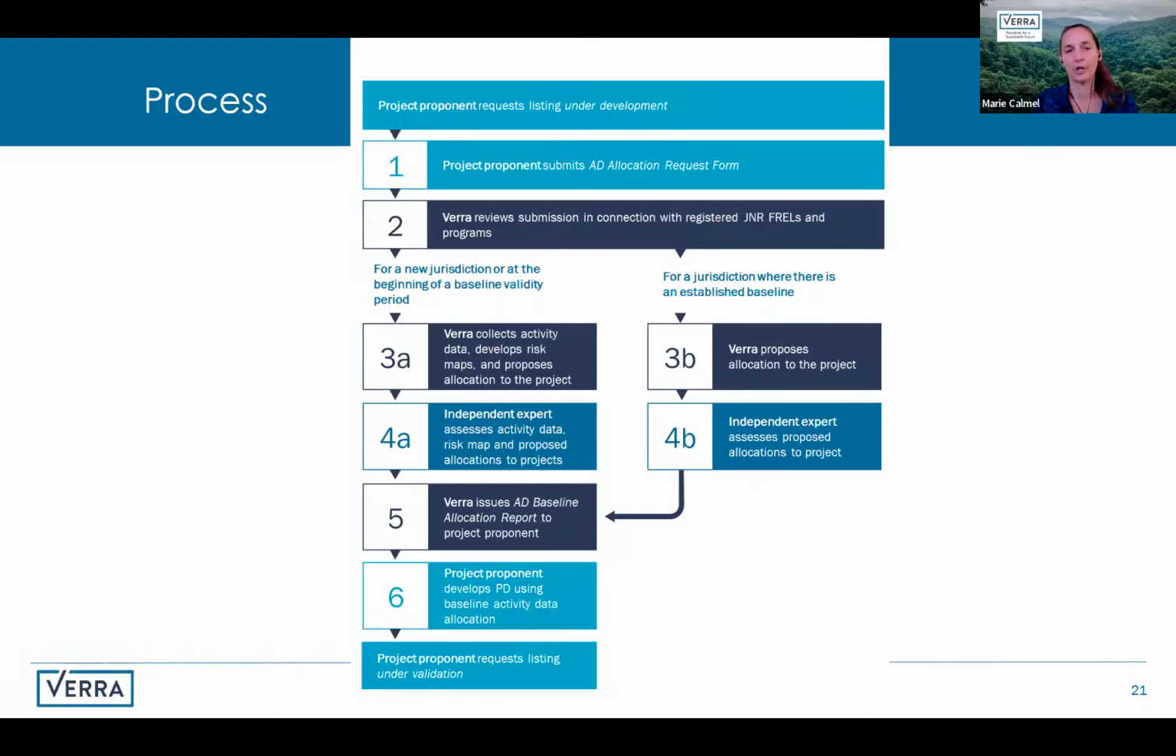And most of all, is the project falling within a VCS GNR registered jurisdiction? Because all projects that are falling within a jurisdiction that has a registered VCS GNR baseline or program must nest within these programs and will be allocated their baseline from the jurisdiction. The activity data baseline will be allocated to projects following this methodology only for projects or portions of projects that are not falling within the VCS GNR registered baseline or program.